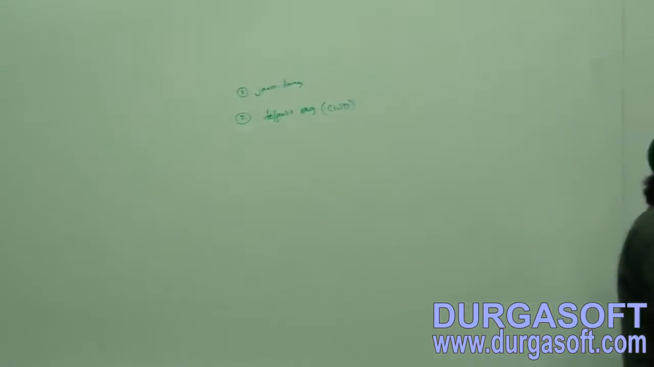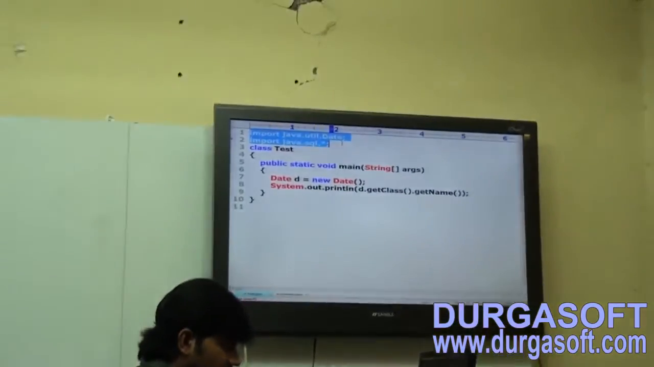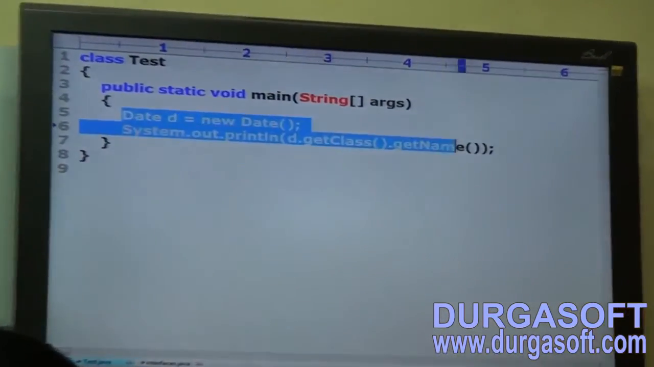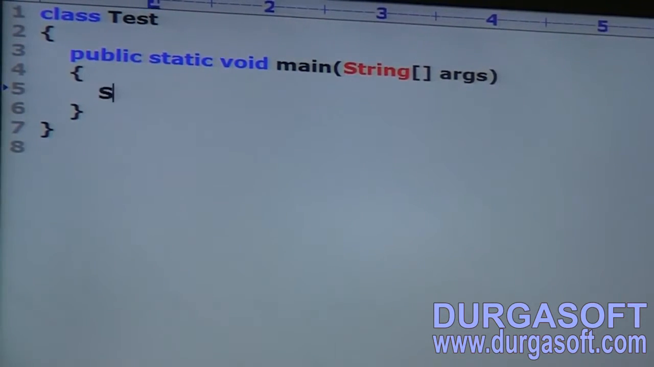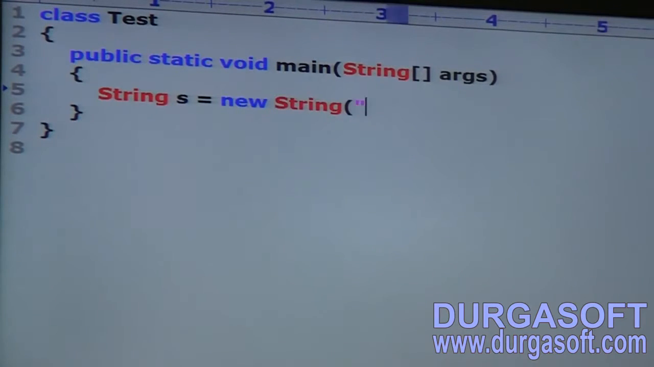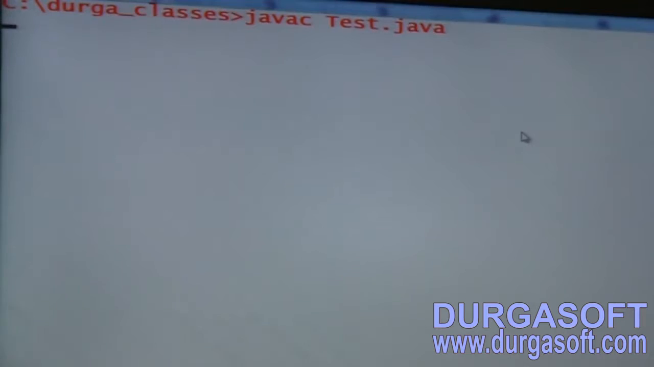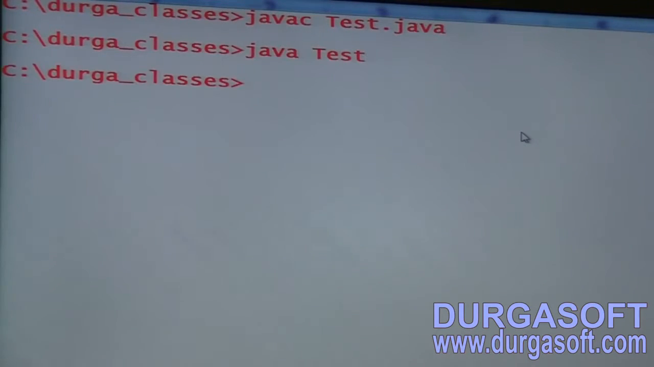Here see this one. I'm taking class Test. Sir, here I'm taking String s = new String("Durga"). Can you tell me, to use String, is any import statement required? No. What is the reason? Because String is already available in the lang package, and lang package classes are by default available to every Java program. That's why the code compiles fine and runs fine, no problem at all.